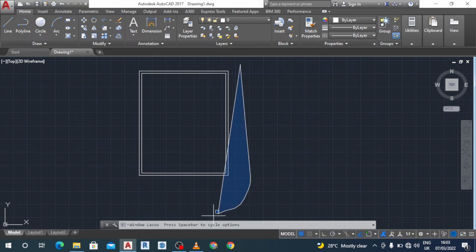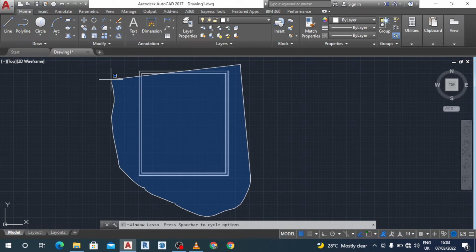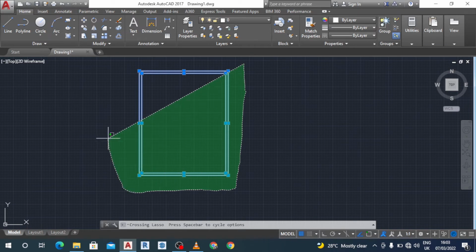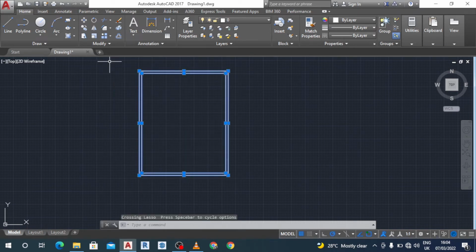I would highlight everything. I believe we all know how to highlight. You left click on an open space, then you drag your mouse down around the entire object, then you release the left click, and automatically it captures everything as you want it to.